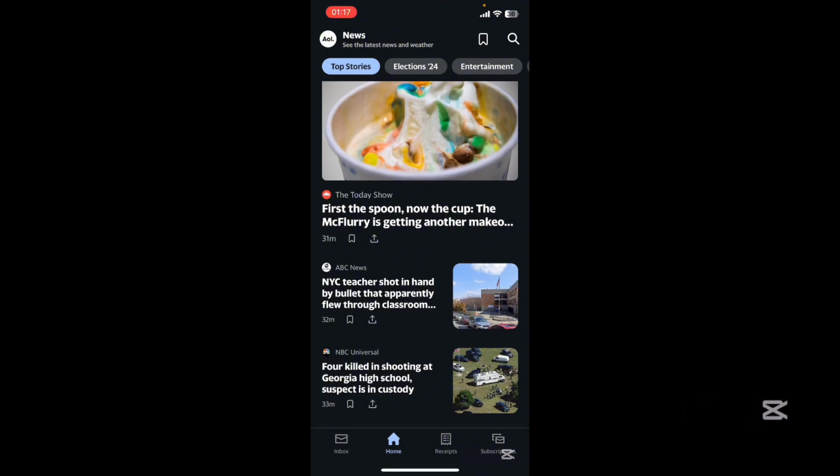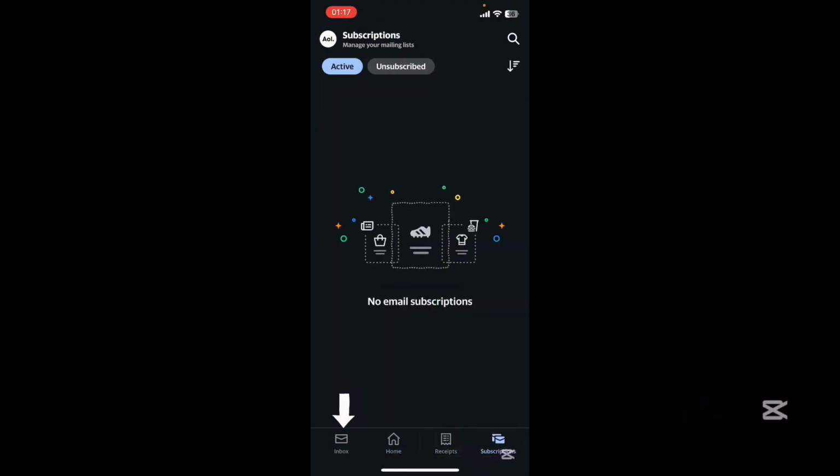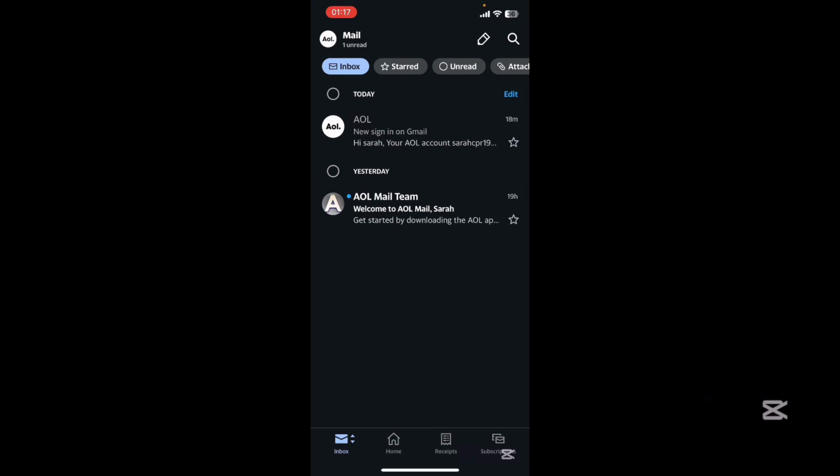Now on the screen, you can see options like Inbox, Home, Receipts, and Subscriptions. Select Inbox. Now under Inbox, you can see there are two icons on the top right corner. Then right below there, you're gonna find a few categories like Inbox, Starred, Unread, Attachments, etc.